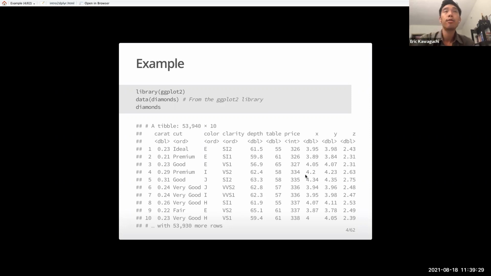You can easily load this, and if you want to follow along, feel free to open up RStudio and type in the commands I have here. Essentially, you can look at this diamonds data set. What you'll see here is just the first 10 rows of this data frame. So we have 10 unique diamonds, and for each diamond, we have the following characteristics, right?